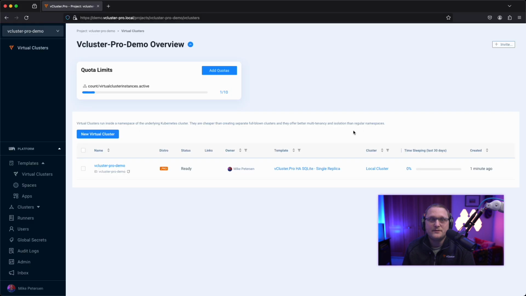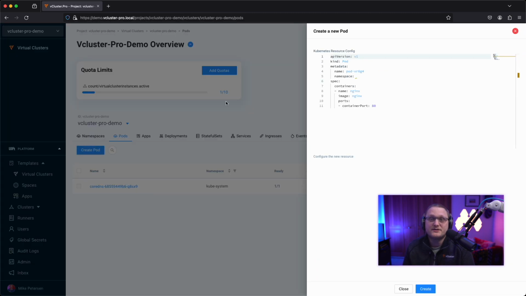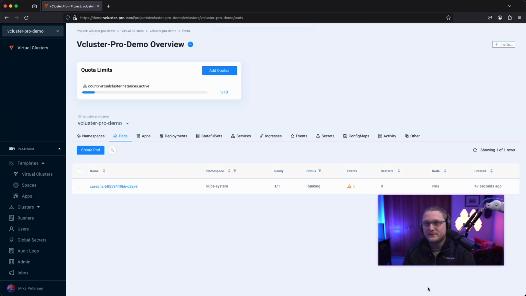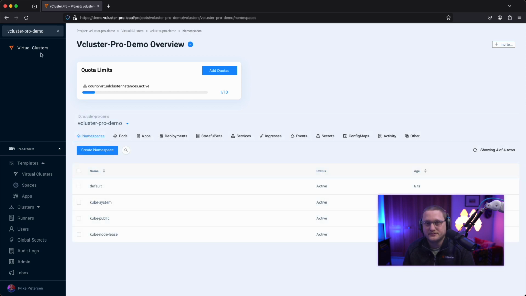So let's go ahead into the vCluster.Pro demo vCluster, and we will create a pod. We're going to create a pod that we want to persist through the database migration from SQLite to etcd. So we'll go ahead and create this pod, save me during migration. And what this is going to do is persist through the database migration from SQLite to embedded etcd. So that's created.